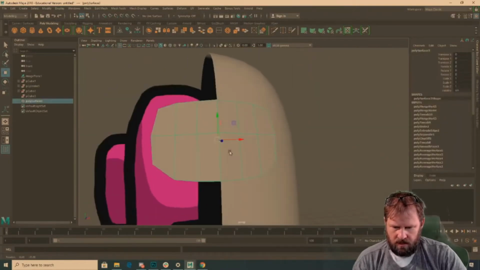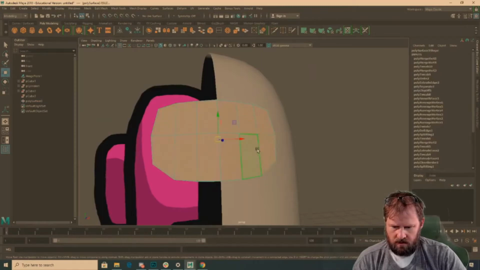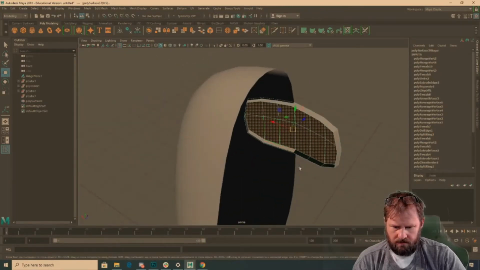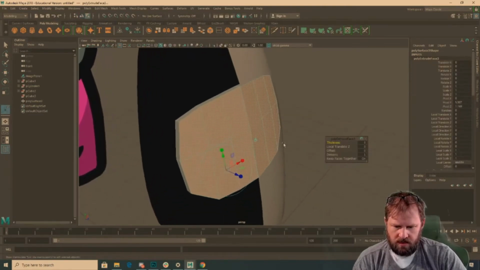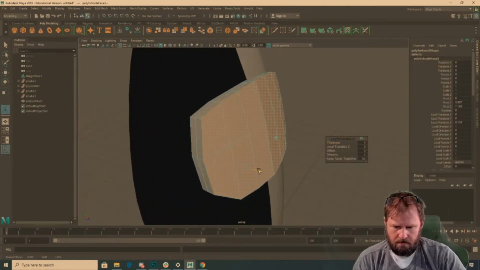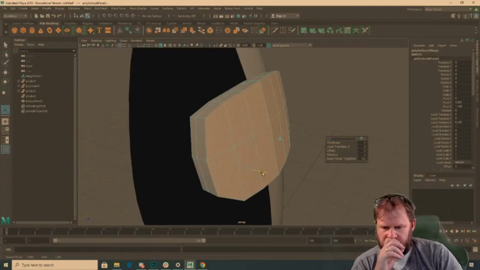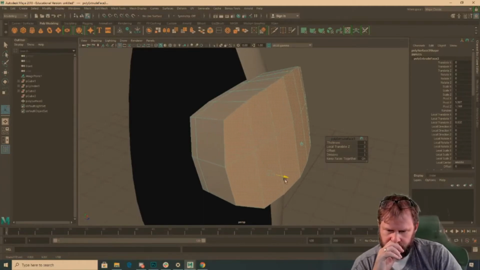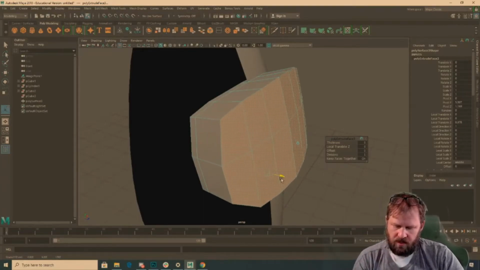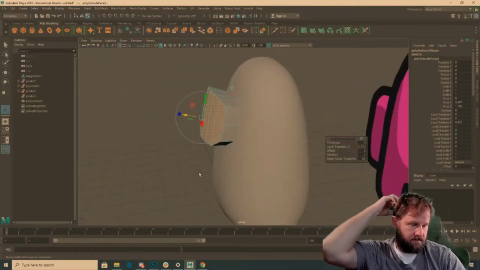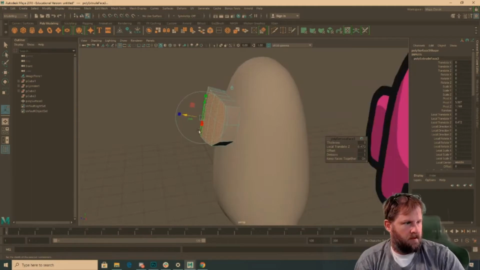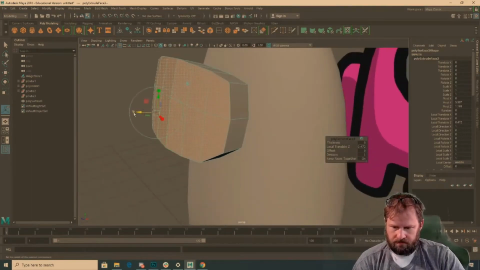Okay, now we're gonna take all of this. Extrudy. Okay, here we go. I'm gonna extrude this out, and it kind of looks weird. It's kind of coming out at a weird angle. So I'm gonna try and uniformly scale this in. See how it works.